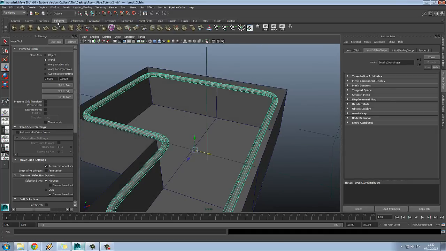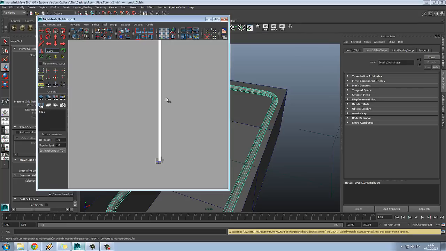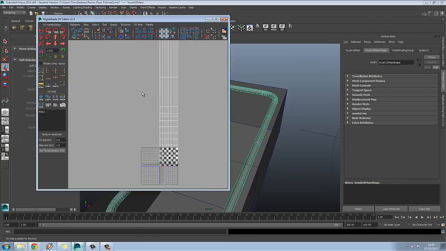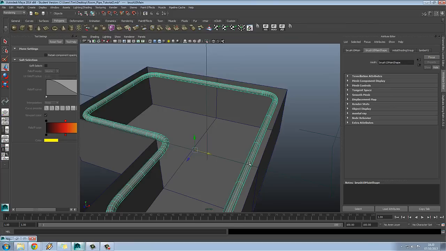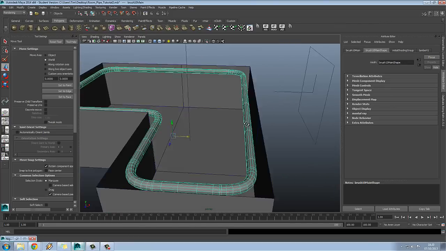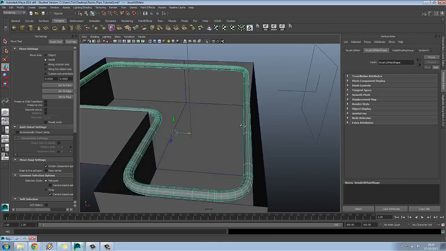Now another useful thing about this tool, if we come over to polygons and unwrap, you'll see that the model has actually been unwrapped really well. This is exactly the unwrap we want for it. We can now make a tiling map and have that applied to this entire model. So it's great, the model's already unwrapped for you. That's really, really useful.